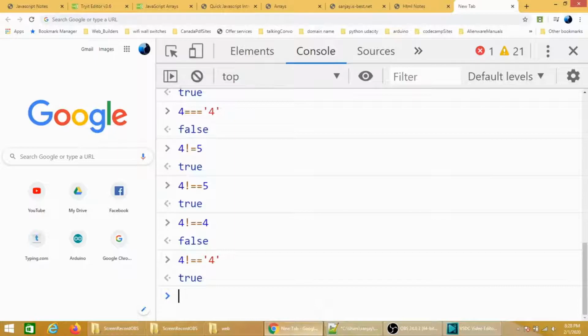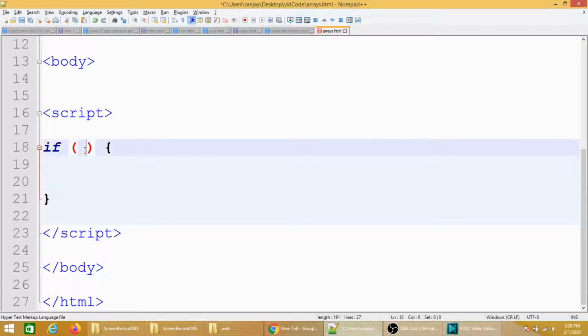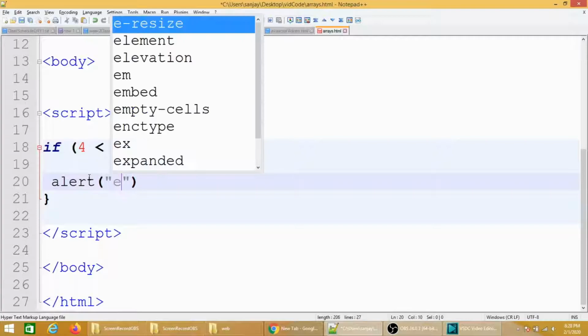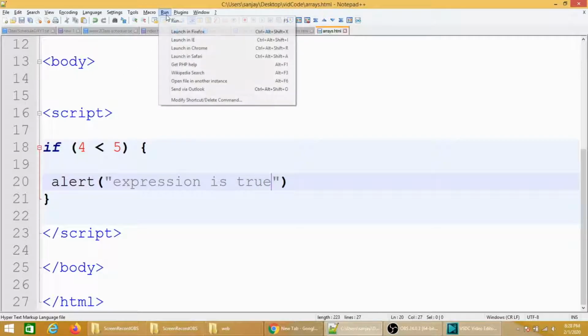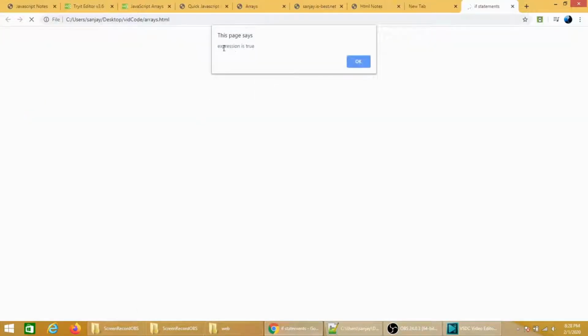And with this in mind, we can now evaluate our expression. So let's say we had if 4 less than 5, let's say alert expression is true. Let's save that and let's launch this in the browser. Expression is true, so it executes.